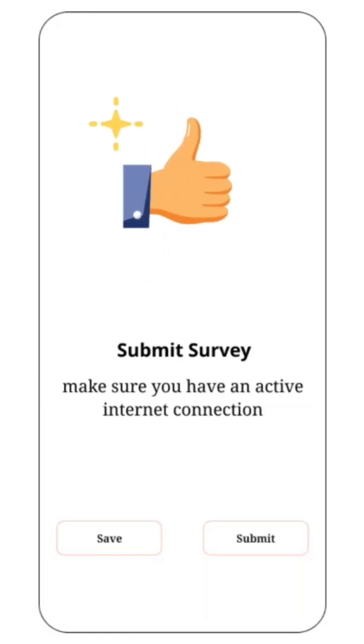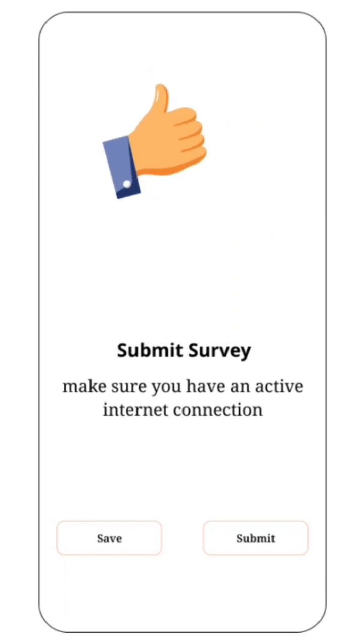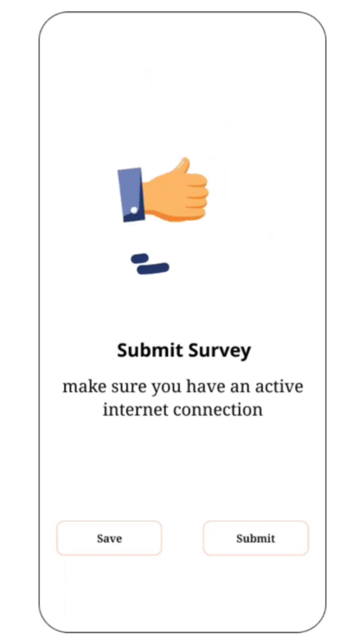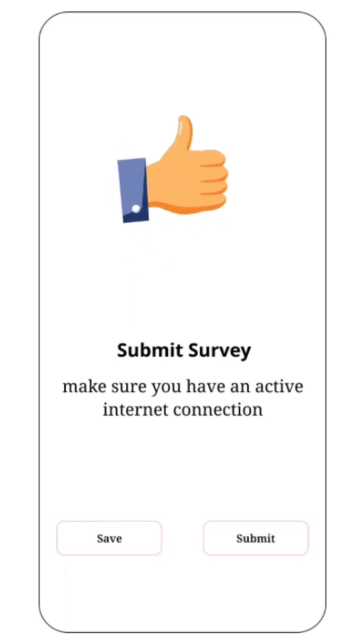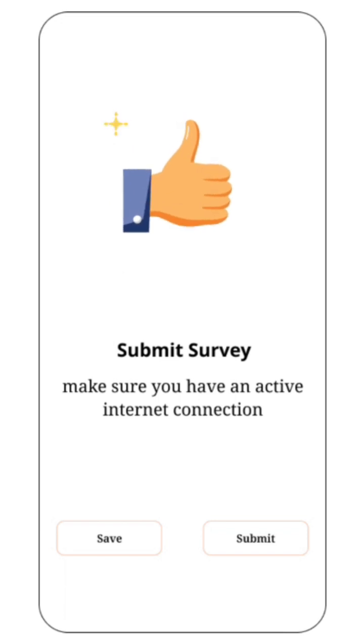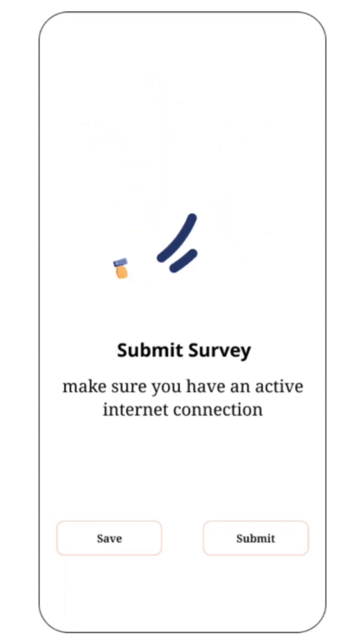Once the user has completed their survey, they are shown a submit survey screen. We have intelligence built into this screen to detect whether the user has an active internet connection or not. If an active internet connection is present, the submit button is activated and they will be able to submit their survey to the server, and the client will get the results immediately. If they are not in a zone where the internet is active, the save button will be activated and they will have to come back later, open the app, and click on submit to submit the test results.